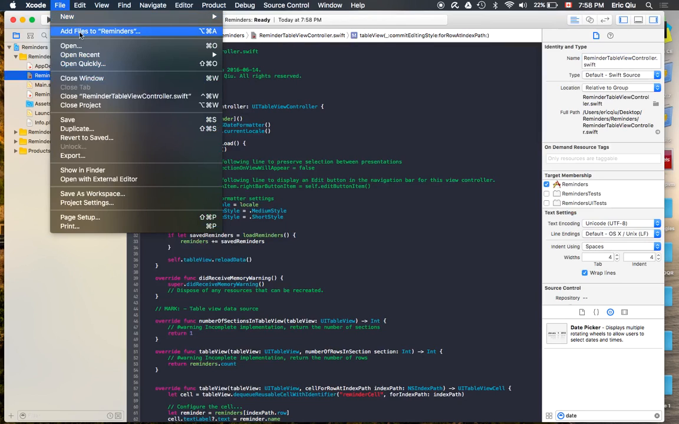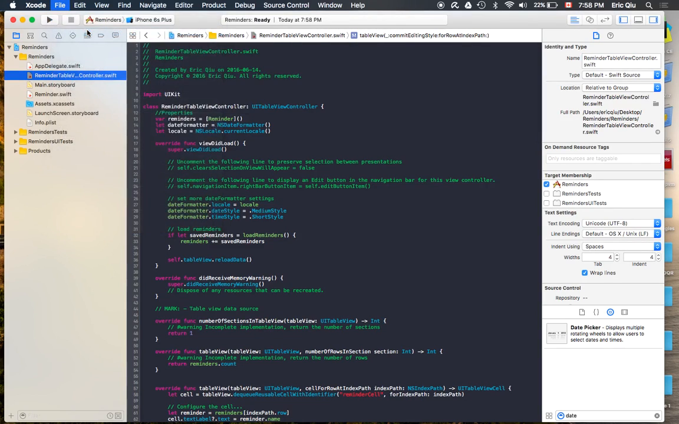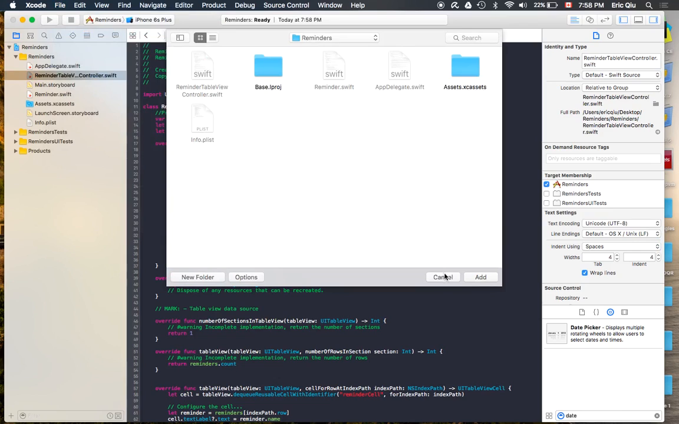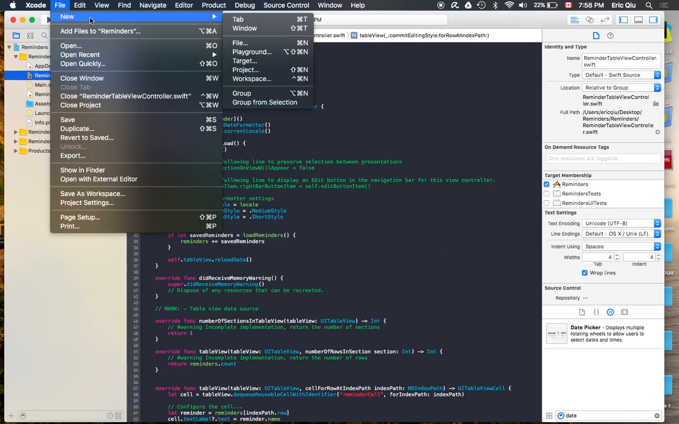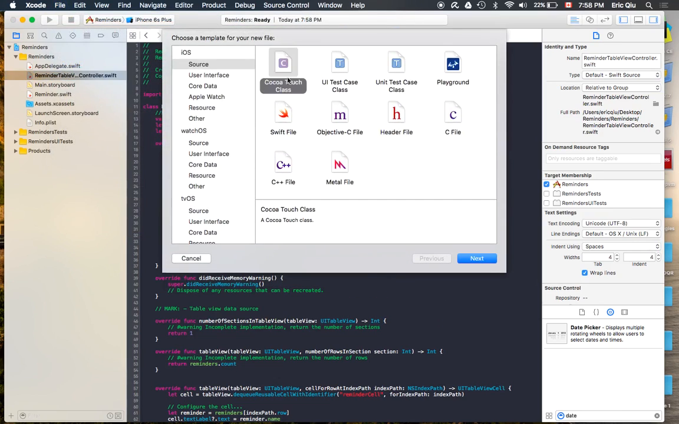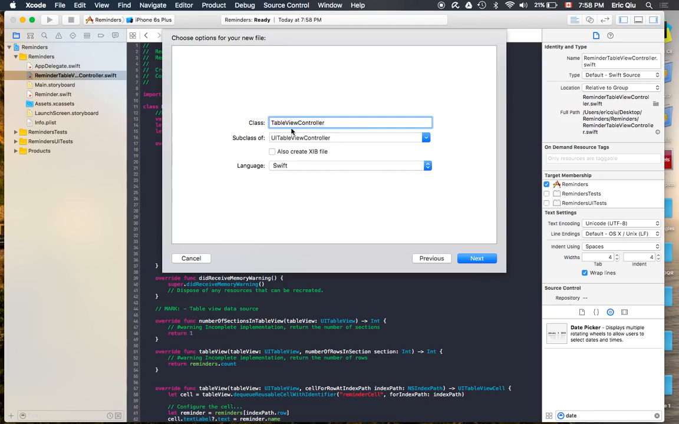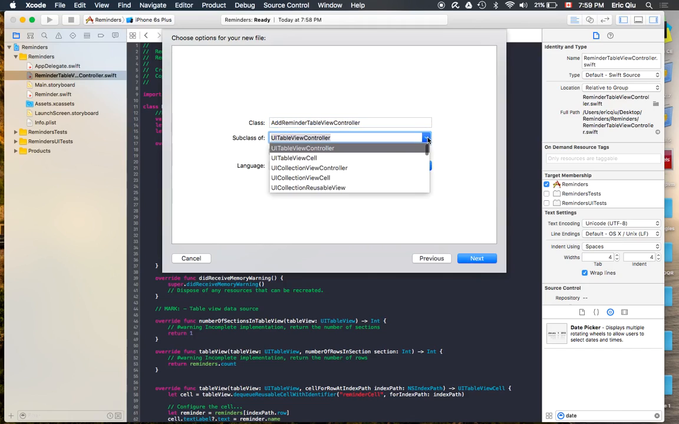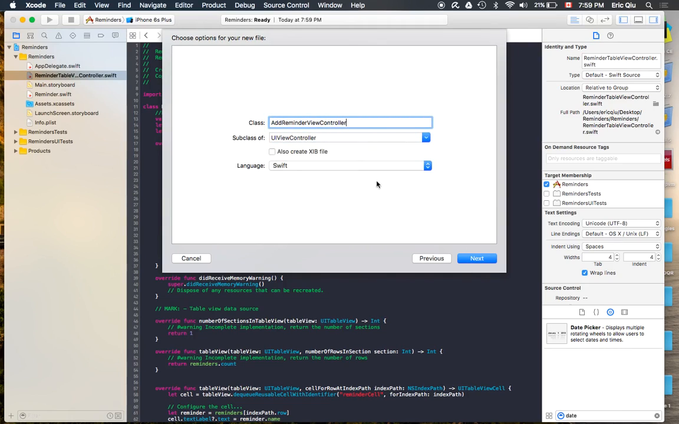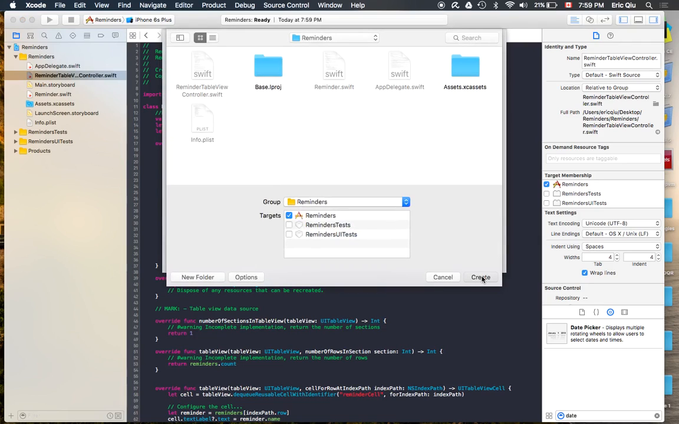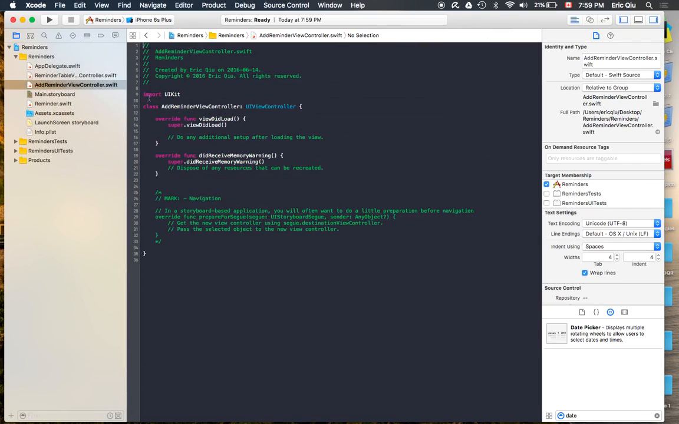And then we're going to add another file. Add a new file, and it's another Cocoa Touch class. It's going to be for that page that lets the user insert a new reminder. So we'll call it add reminder. And it's not a table view controller, it's just a regular view controller. So add reminder view controller in Swift. Create. And there we go.